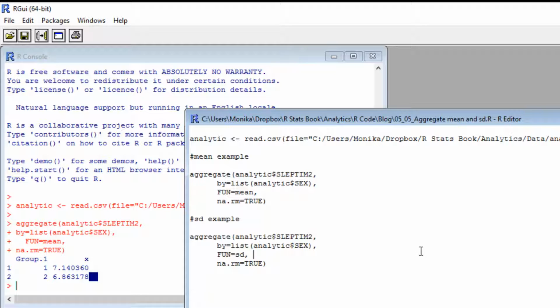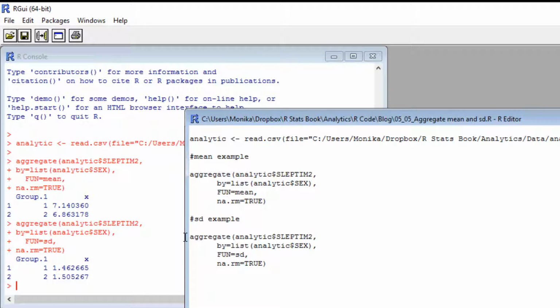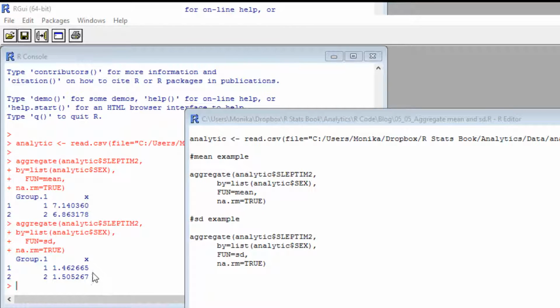But anyway, you can use aggregate for a lot of fun things, meaning a lot of functions. For instance, here's the same code, but this time the fun, or function, is standard deviation, indicated by fun equals SD. Let's run this. And look at that! Women even have a higher standard deviation than men in this dataset. Scary! And there are other fun things you can do with aggregate. Minimum and maximum are some of the other fun ones.